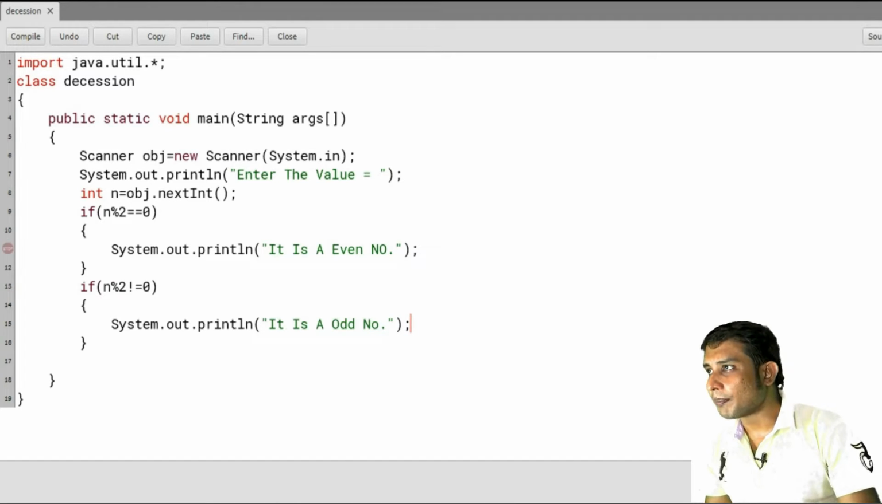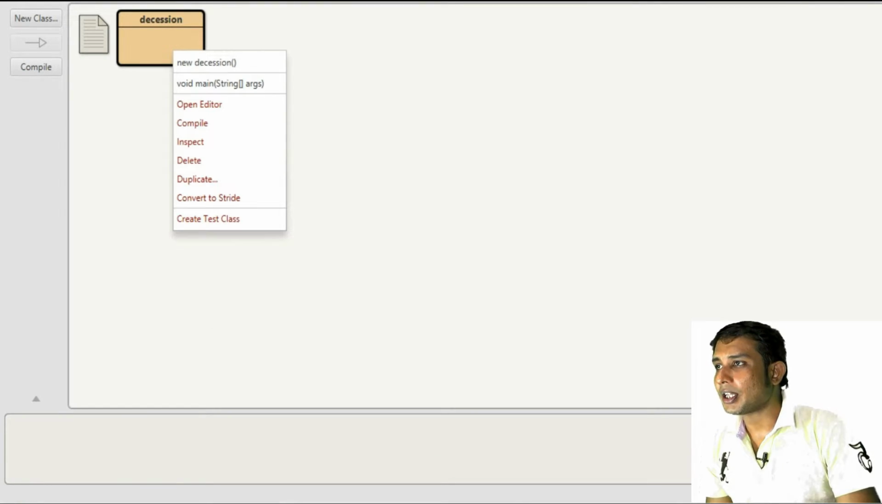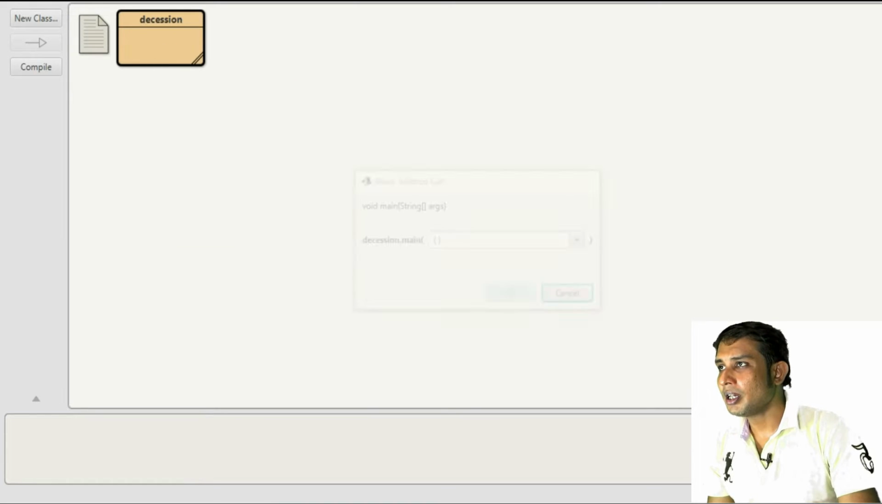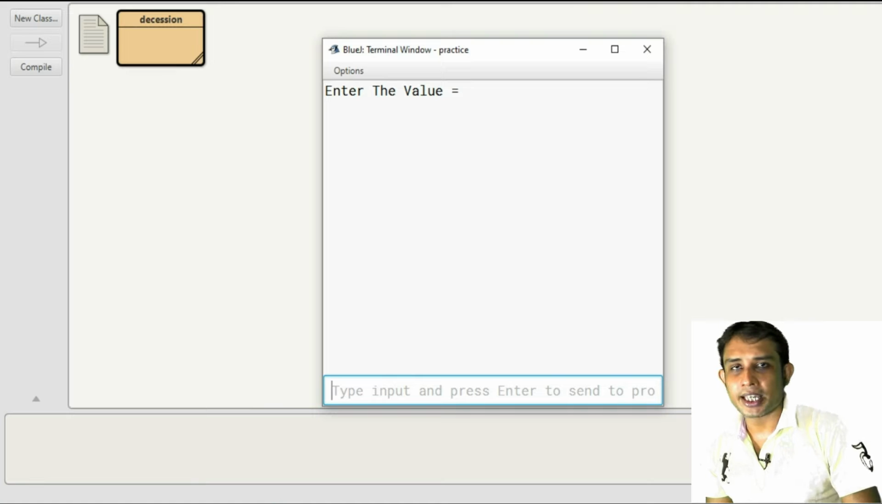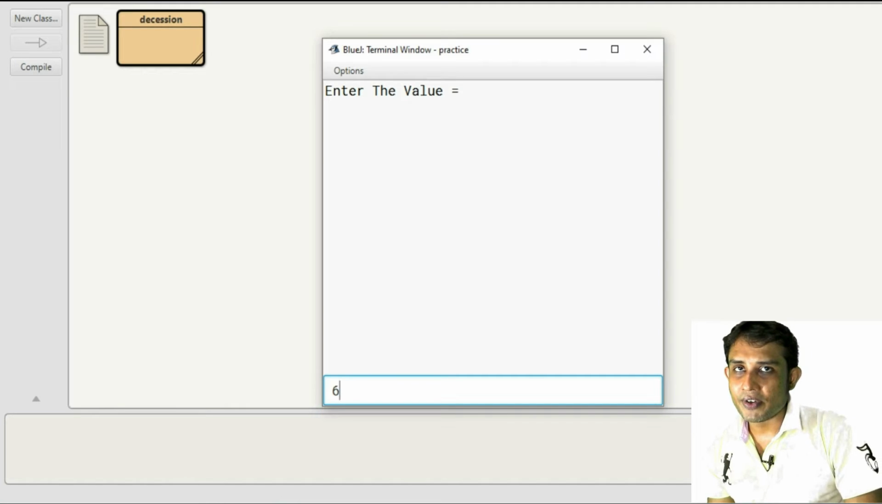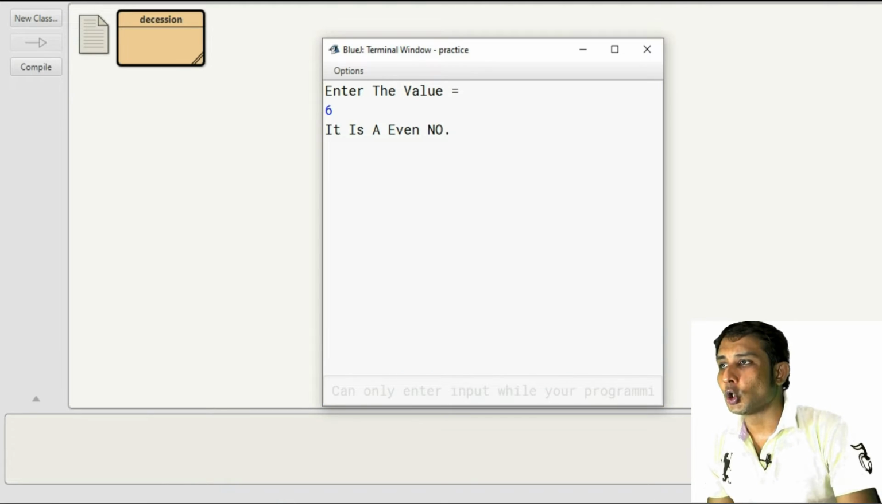So now I'm just compiling this program. I'm doing this program using BlueJ. Now I'm going to run this. You can see here BlueJ is asking me to enter some value. Suppose I'm going to check whether the number 6 is an even or an odd number. I enter the value and it shows that it is an even number.